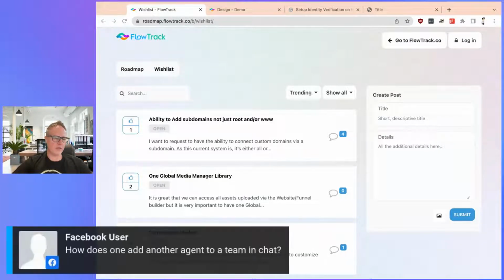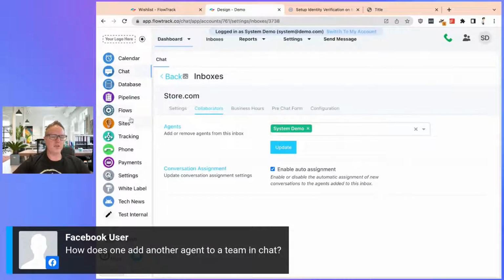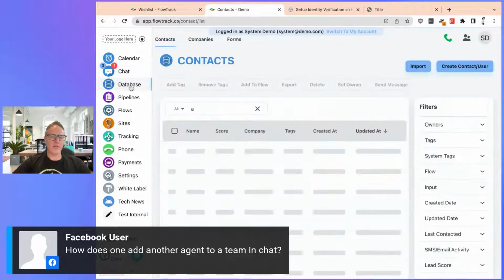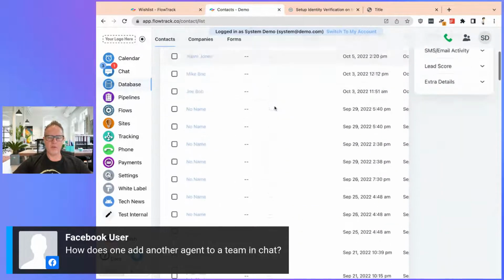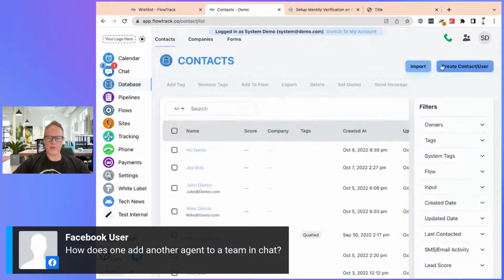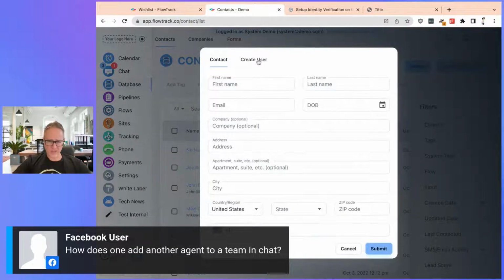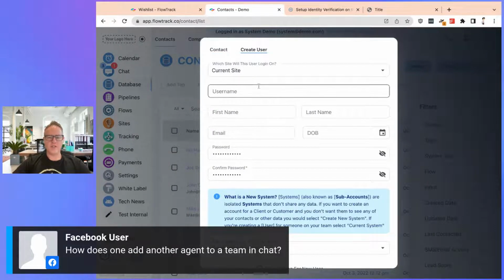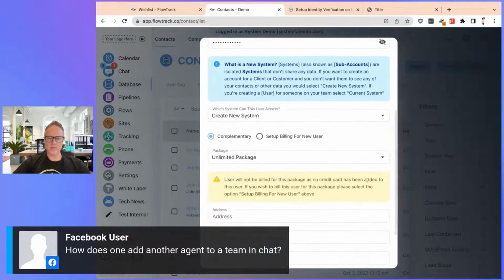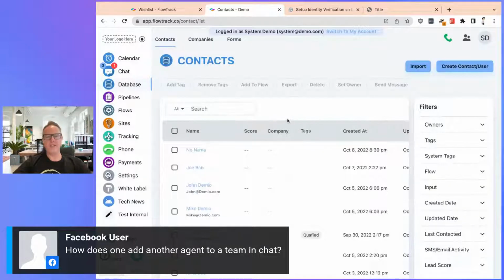And let's say this person's asking, how do you add another agent to a team in chat? That's a great question, and it's really easy, right? All you've got to do is add a user. Inside your database, you can add users, and once you add a user, you can add that user to an inbox. So create a contact as your user, click on this, and you can give them access to your system. Let's say it's a person on your team, a support person, salesperson, etc. Once you do that, you can see that user in the list to add to the chat inbox. So great question.